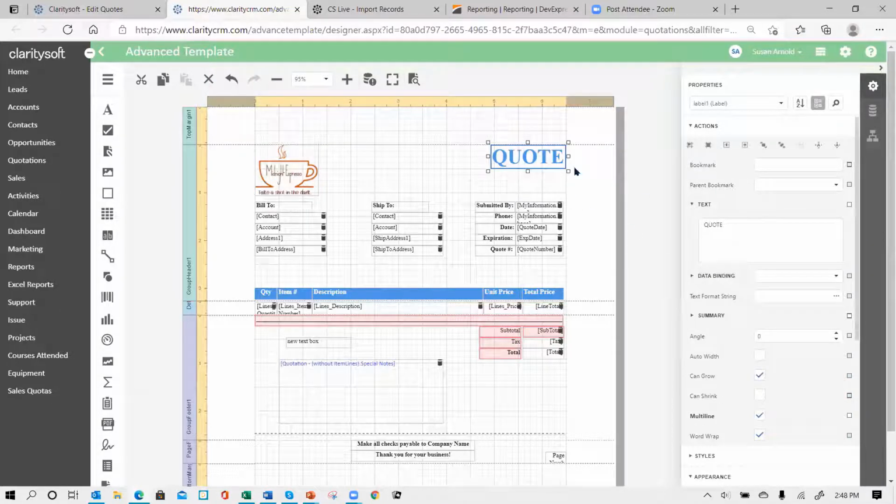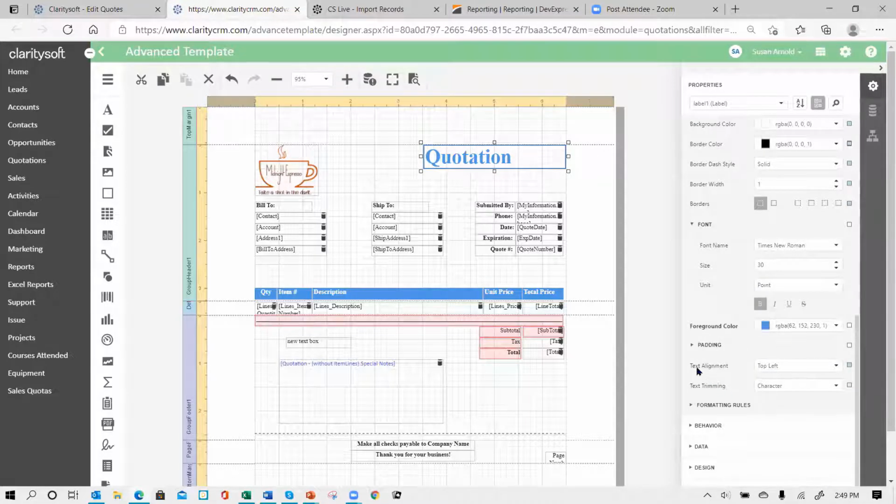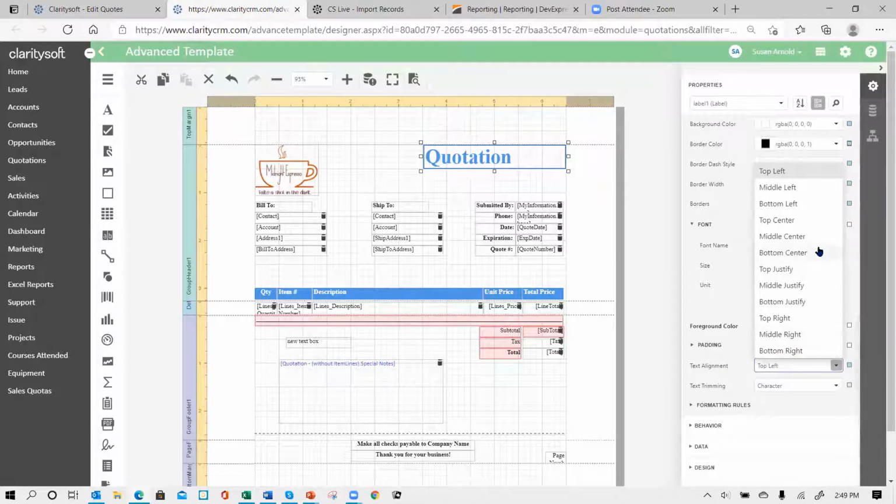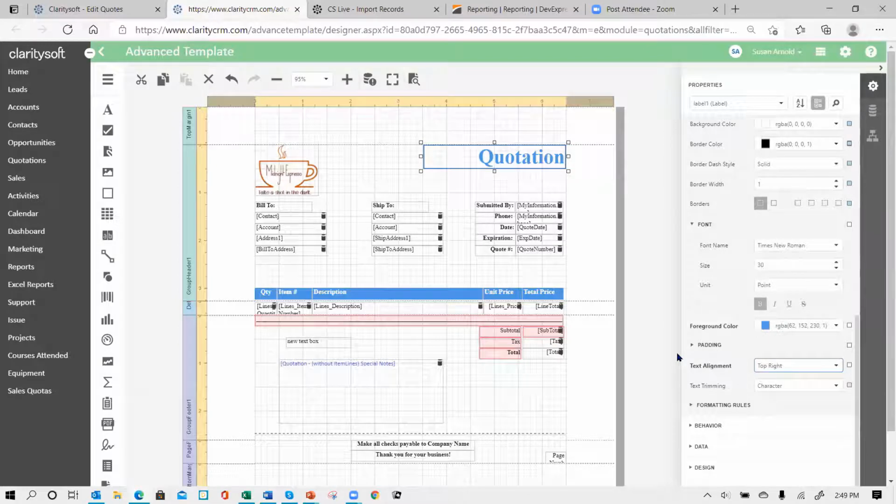Maybe this one, I don't want the word quote. I would prefer quotation, and I want to make it proper case. So I can type that in here, come over here, and then stretch the box wider to accommodate. Now this is left justified in my box. I might want to make it right justified. So I'm going to come down here, and instead of top left, I'm going to do top right. That will kick it over there.